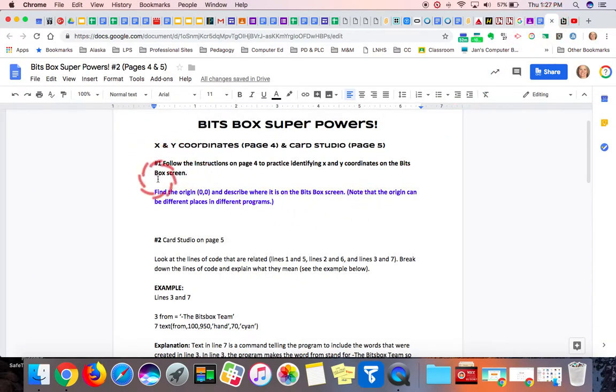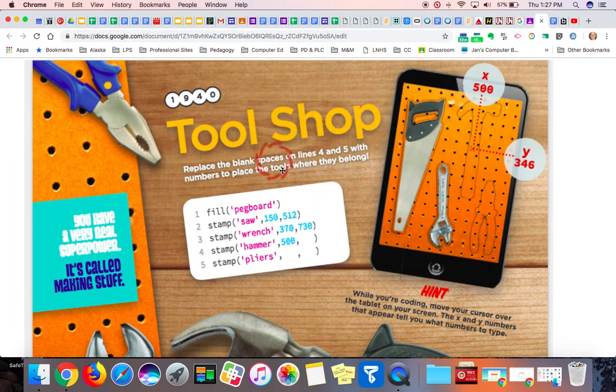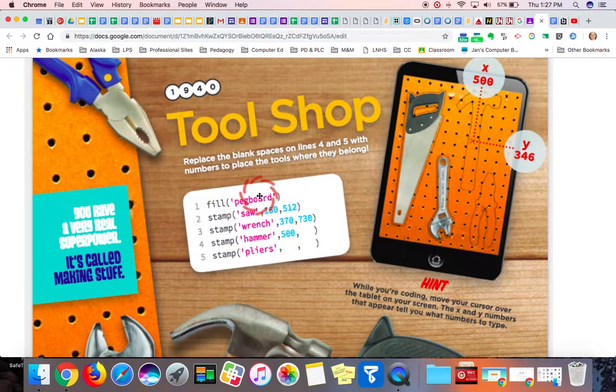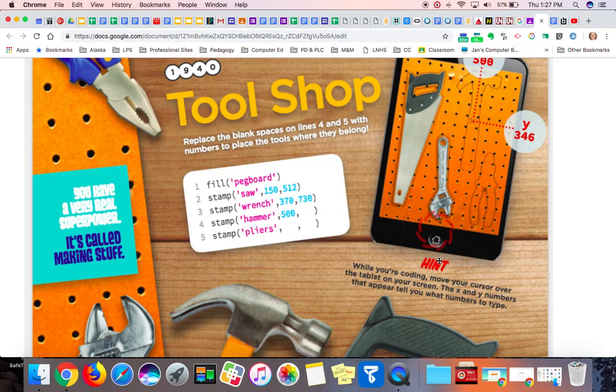The first thing you need to do for this assignment is follow the instructions on page 4 to practice identifying X and Y coordinates on the Bitsbox screen. So you're going to go to your page 4. And remember, you are welcome to use a physical book if that helps you, if it's hard for you to go back and forth between tabs. Just ask your substitute teacher to get you one of the books. So what you're going to do is follow these directions.